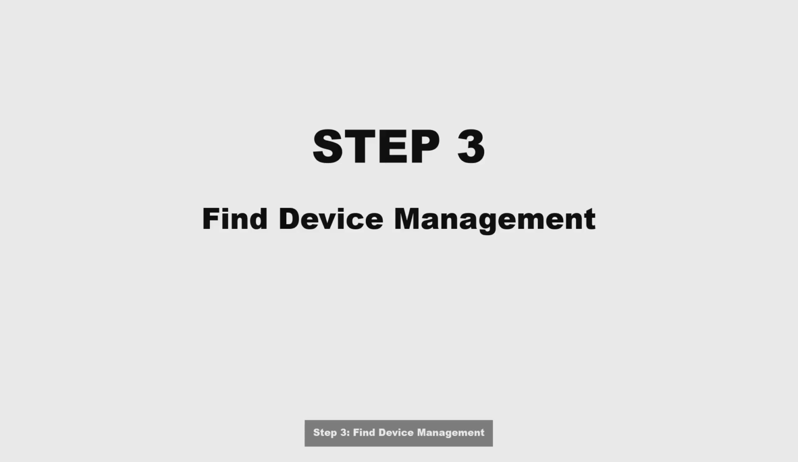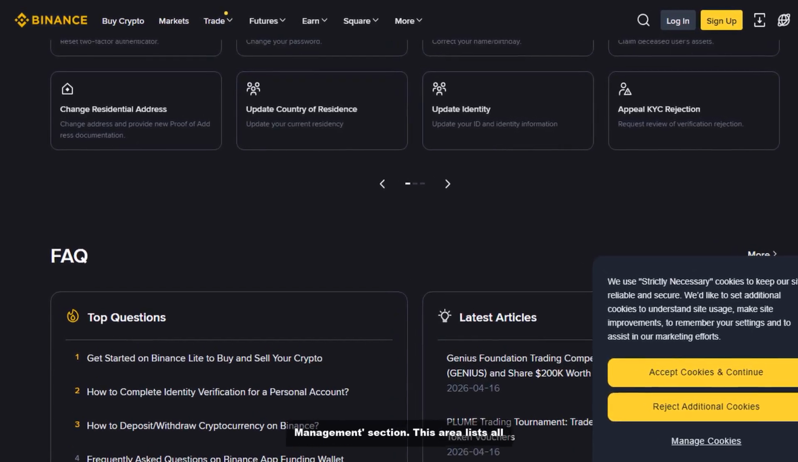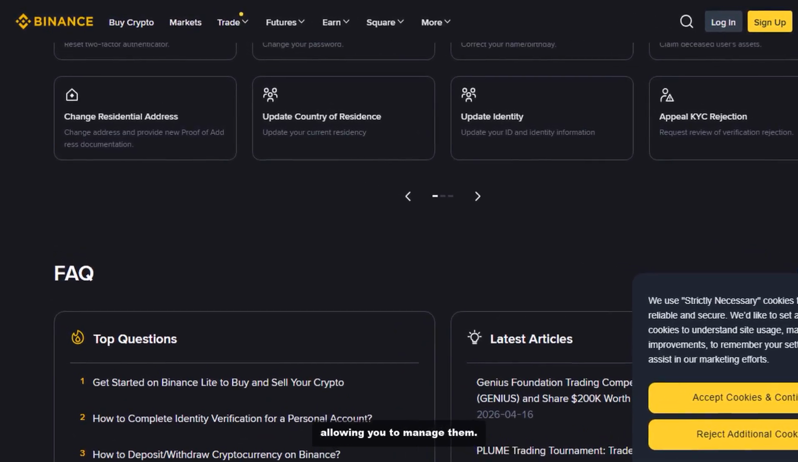Step 3. Find Device Management. In the Security Settings, locate the Device Management section. This area lists all devices currently linked to your account, allowing you to manage them.